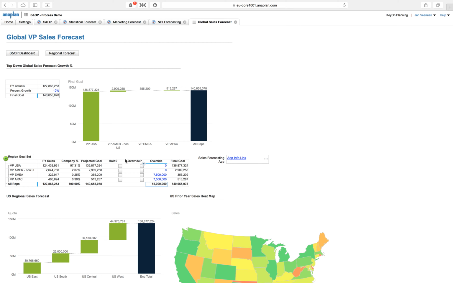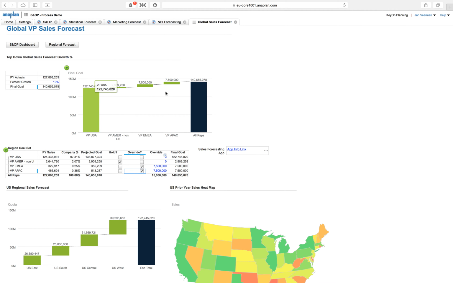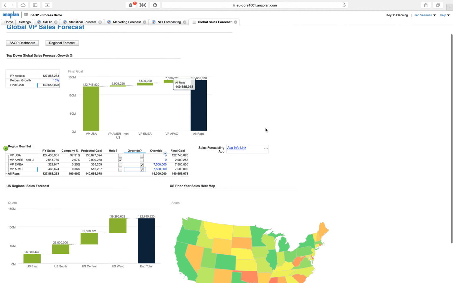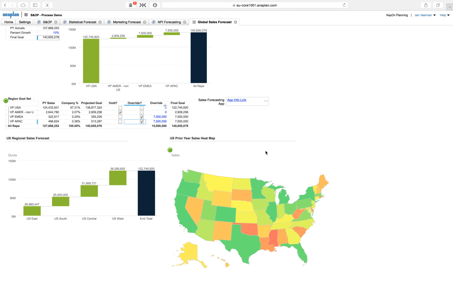So we say we want to hold the USA figure, because this figure cannot be touched. We're going to hold the America non-USA. This figure cannot be changed, so the 2.9 million we're going to keep untouched, and we want to override the projected goal for EMEA and APAC. Immediately we see that the total figure is not adjusted, but the extra that we add for the EMEA and APAC goal is deducted from the USA goal, and it's immediately reflected in the price pocket waterfall diagram, and based on that we can also have a deep dive in the data for the USA.